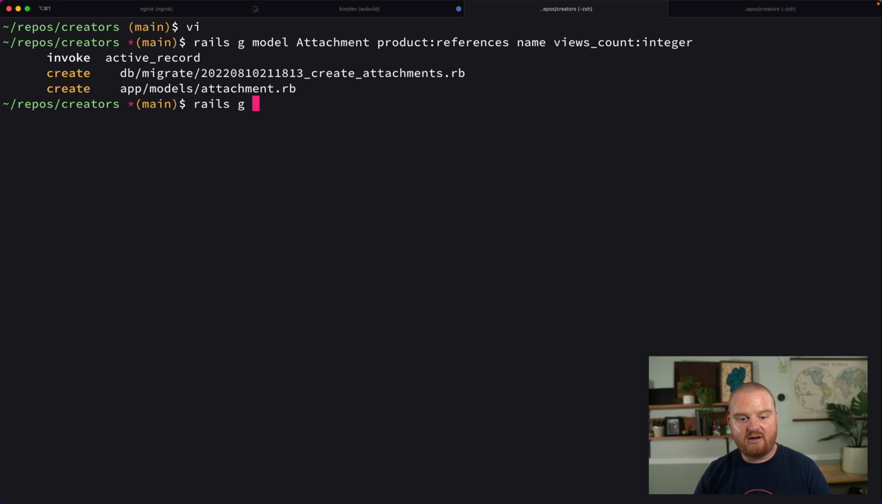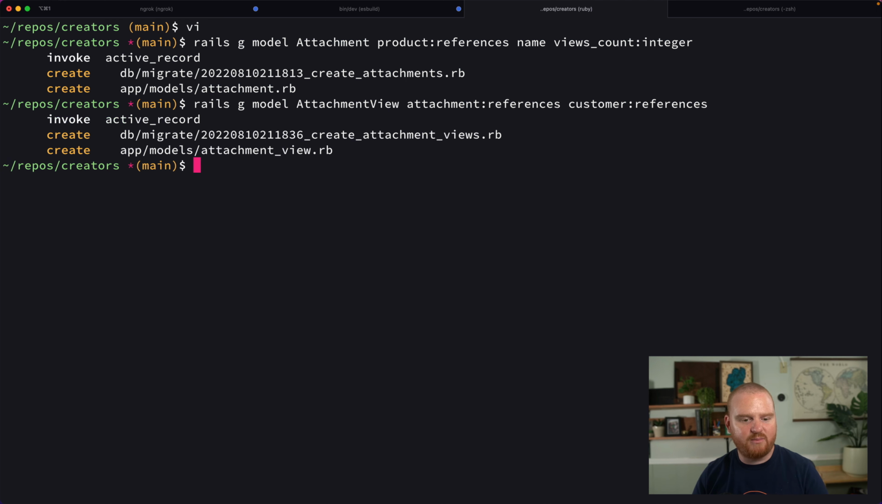Let's also generate a new model called an attachment view. An attachment view is going to be related directly again to an attachment, references, and it's also going to be related to a customer. And the attachment view is also going to have some timestamps or whatever, but that's fine. One thing we could also potentially use an attachment view for is limiting how many times someone downloads something.